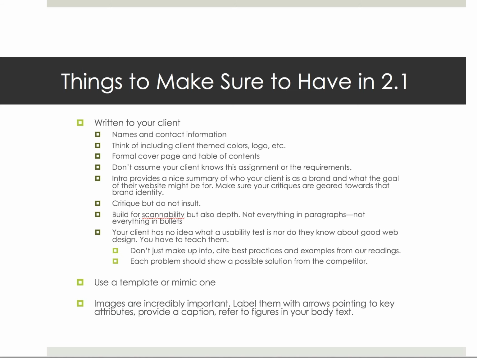All right, so things to make sure that you are doing or have in assignment 2.1. It needs to be written to your client. It is not written to me. It is not written just within the context of a classroom. This is a proposal to an actual client who owns the crappy website.